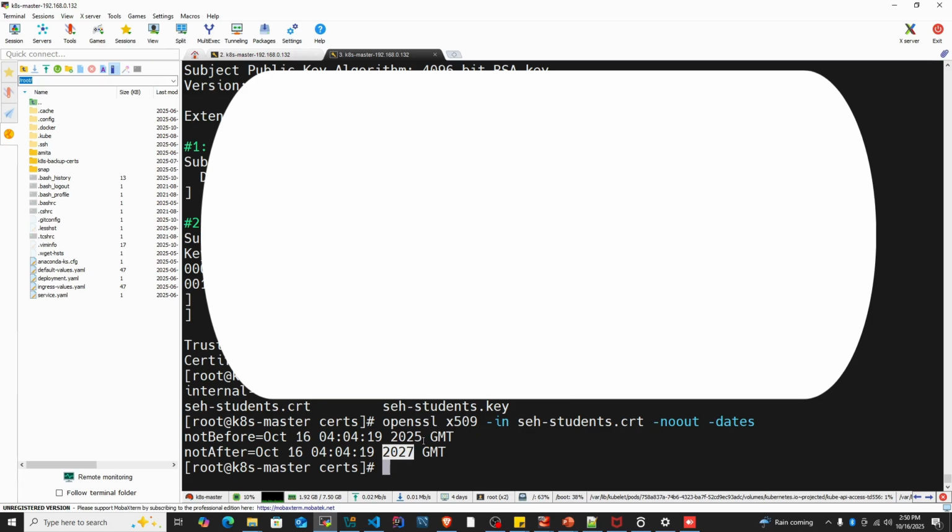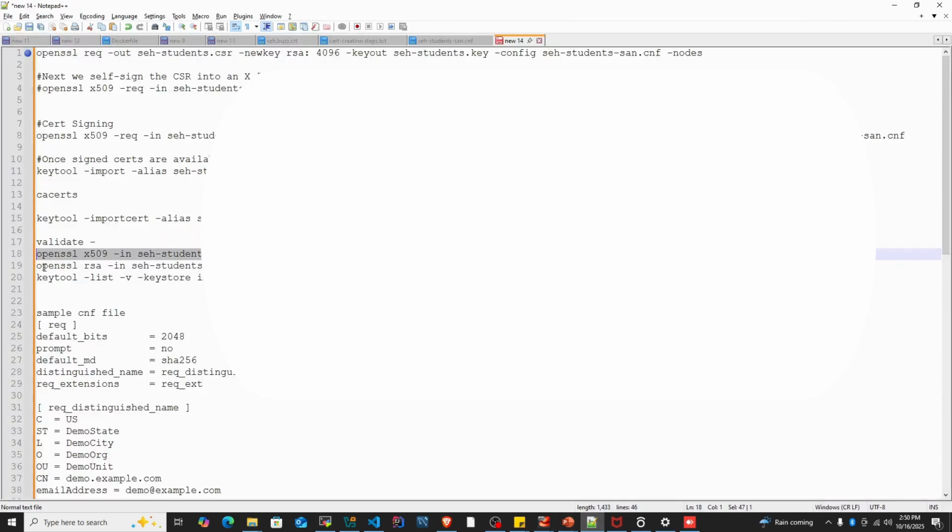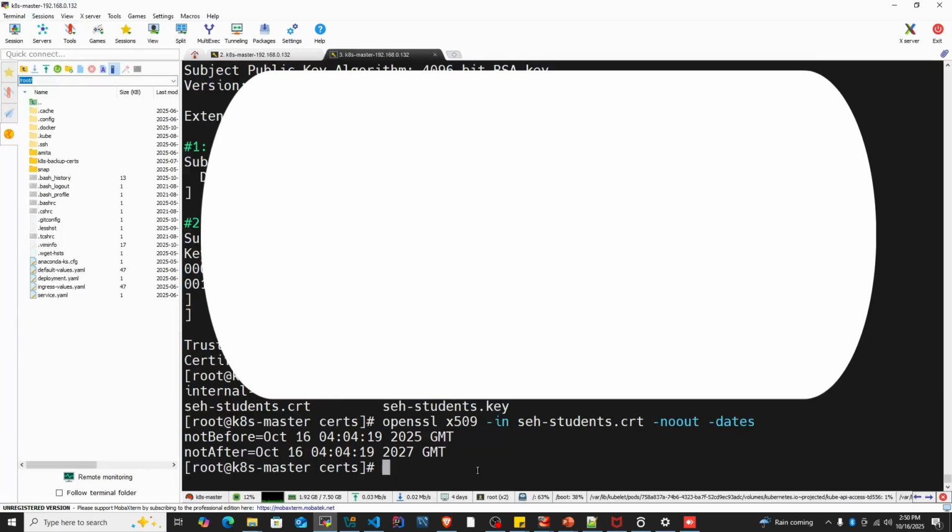Next, let's validate our private key. This is the command, openssl rsa -in -check. This is the command to validate our private key. This confirms that the private key is valid and correctly formatted. I won't show you the output here for safety reasons, as it can reveal sensitive details about our key. So, this is the command.